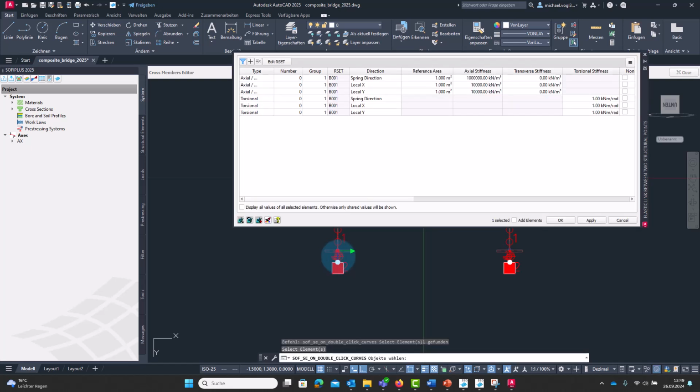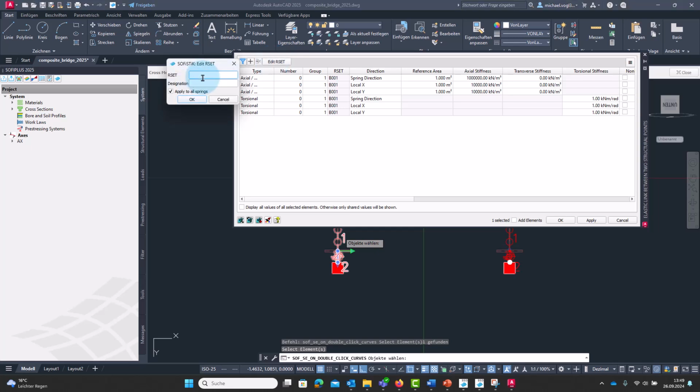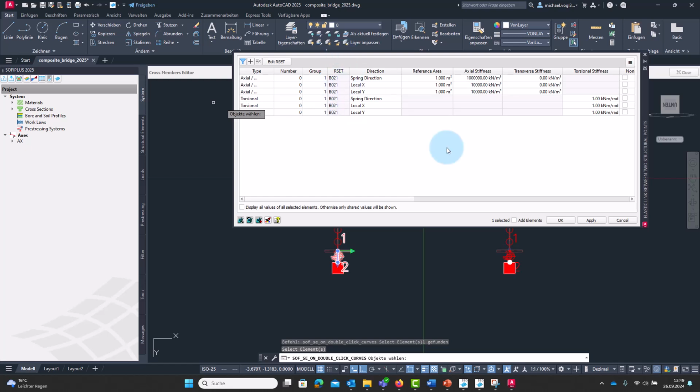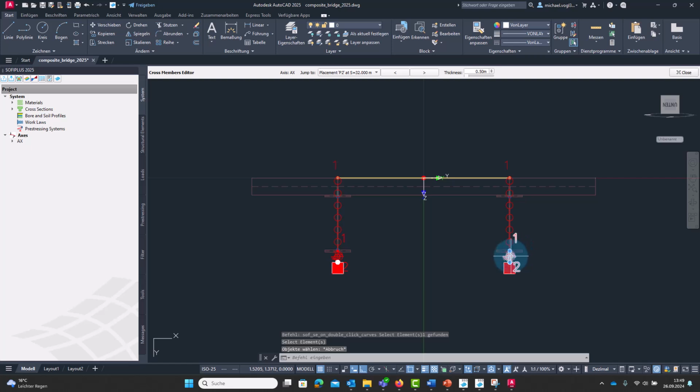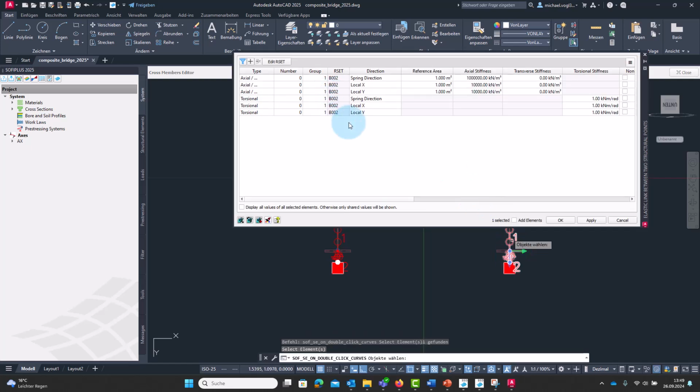Now, as mentioned, I should apply a different RSet number here. So I will choose Edit RSet and give it a new number. Now I will use 21 and apply this to all springs. You can see how the number changes. I confirm with OK. Same for the right bearing, here using 22. OK.